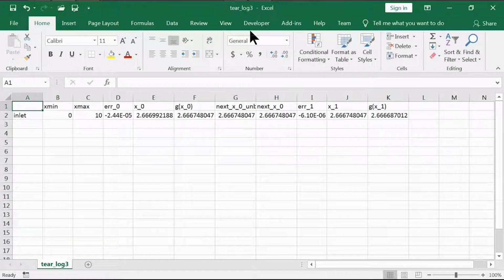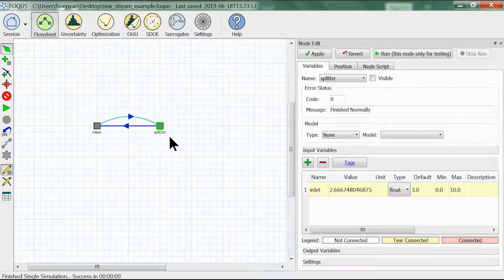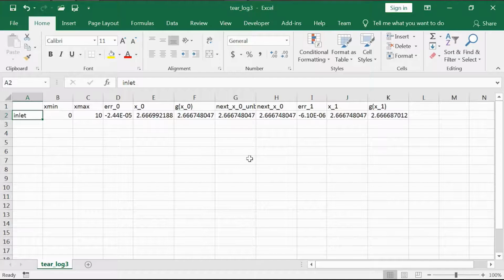The information that is contained in this file is our tear stream variable, namely our inlet for the splitter node, and this variable is highlighted in yellow, as I mentioned, to indicate that this is a tear stream variable that is used to determine whether or not we have convergence. So this is why the inlet variable from the splitter is shown in this Excel file. And we have the minimum and maximum values, which go from 0 to 10.